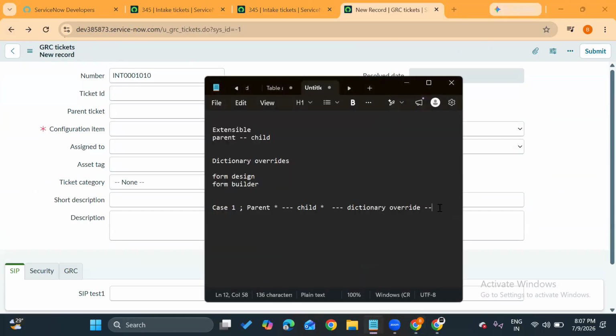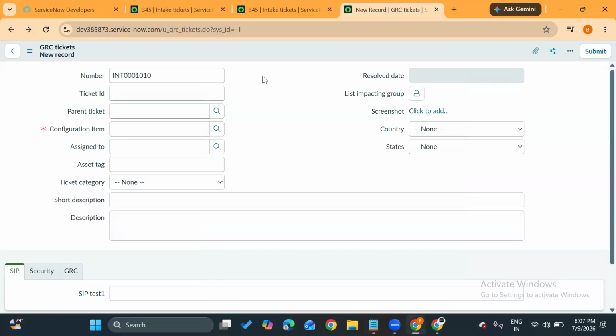Now the second case. My requirement is that there is one field. It is not mandatory in the parent, and it is not mandatory in the child either. In both cases it's not mandatory. But I want it to be mandatory only in the child. If I check the mandatory checkbox in the first dictionary, what will happen? It will impact both child and parent. Understand?